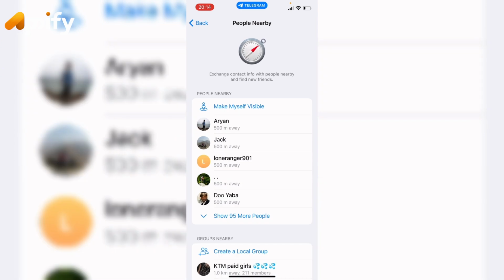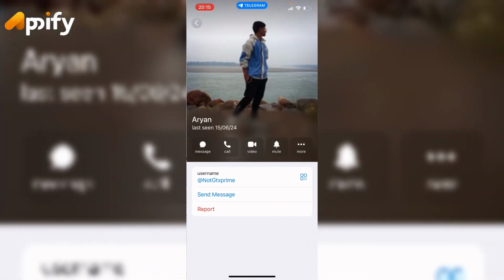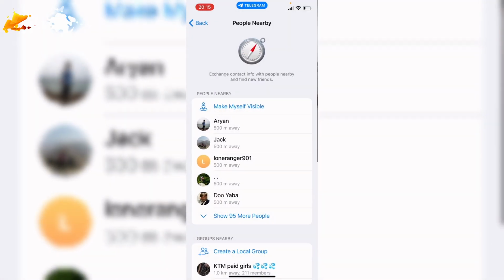Now here you will see a person nearby you and you can simply tap on them and you can message, call or do a video call.